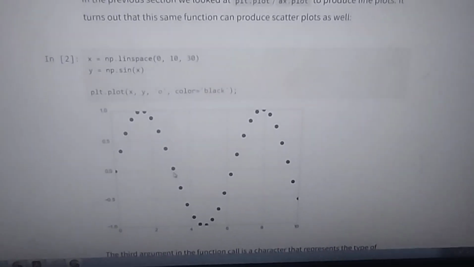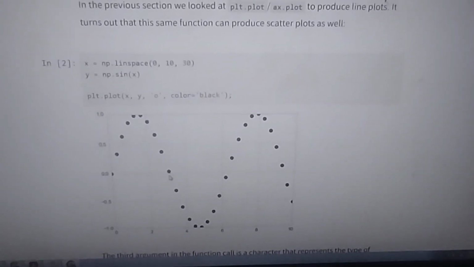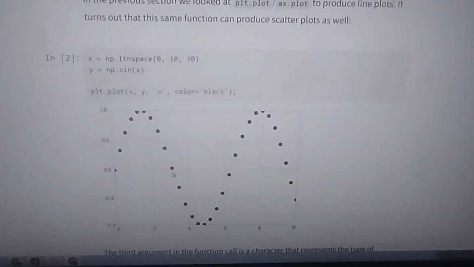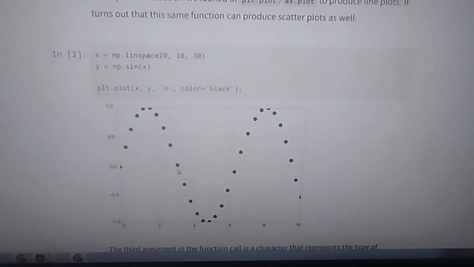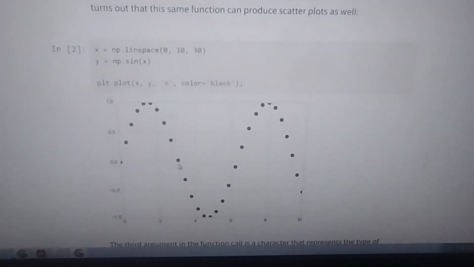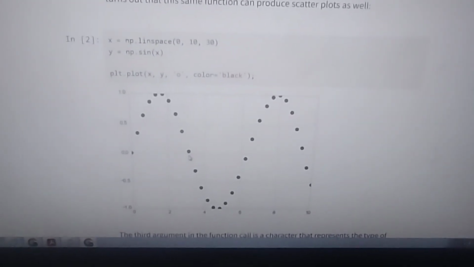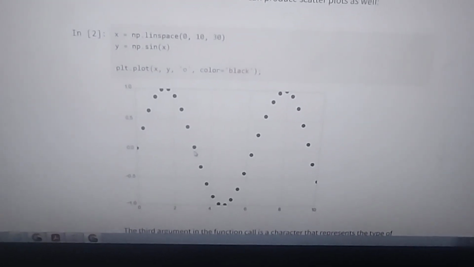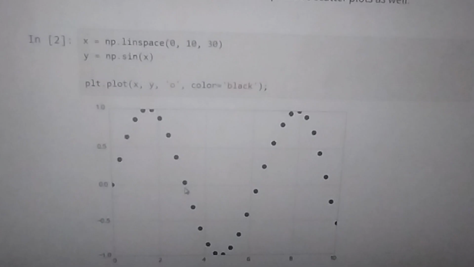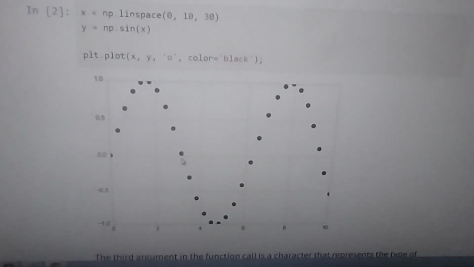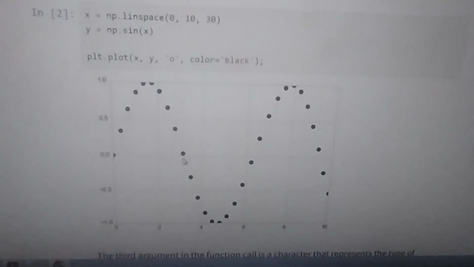So let us go through this example. Now we have X, which is created as a random array between the values 0 and 10, and there will be 30 random values. Now Y is nothing but the sine value of X. Now this X and Y will be passed as arguments to the plot function so that they become the x-axis and y-axis of the graph.